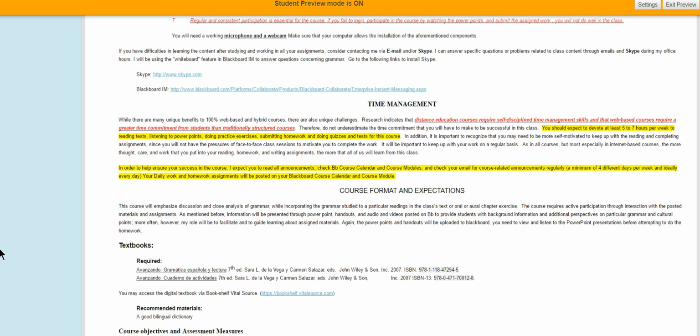It will be important to keep up with your work on a regular basis in all courses, as in all courses, but most especially in internet based courses, the more thought, care, and work that you put into your reading, homework, and writing assignments, the more that you, all of us, will learn from this class.